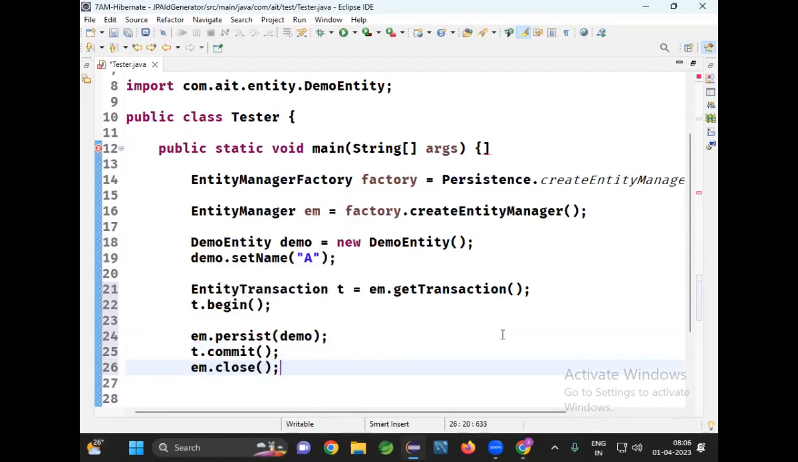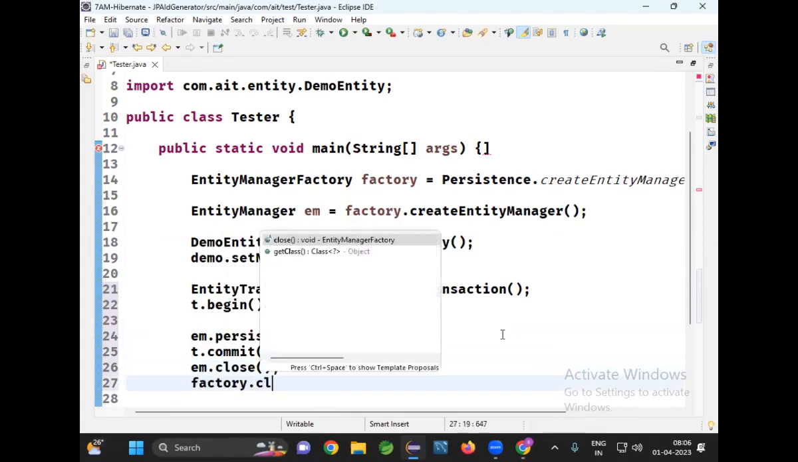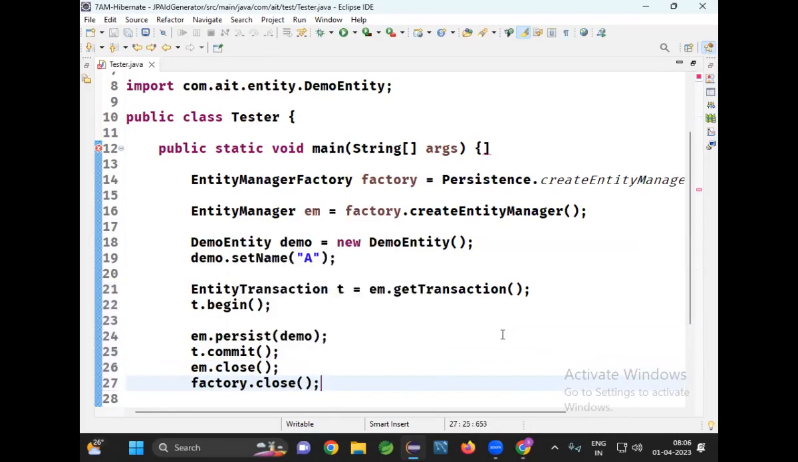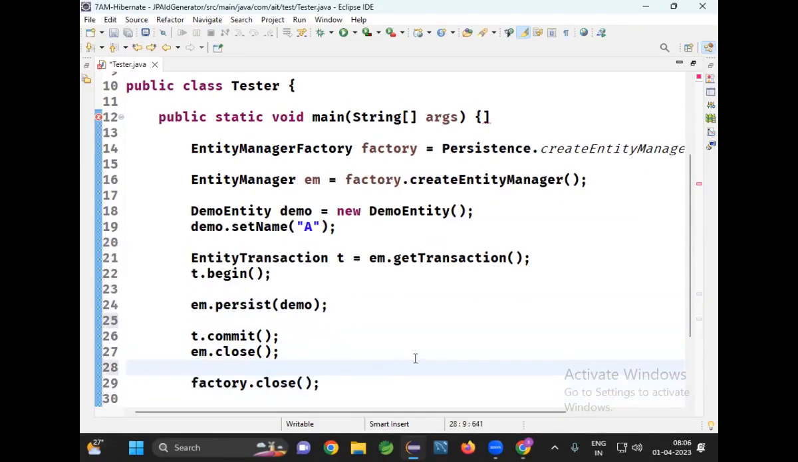em dot close. Even though it's a main, anyhow it's going to close. Factory dot close. Because I'm not writing any DAO class or DAO interface and class, I'm writing everything inside the main only.